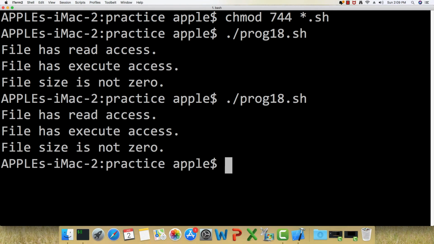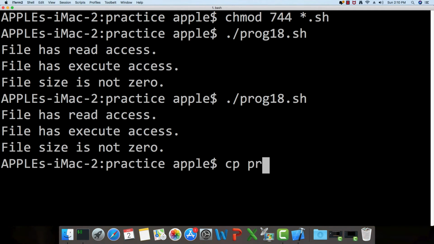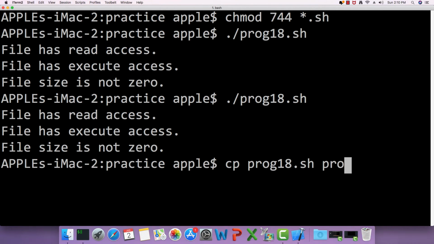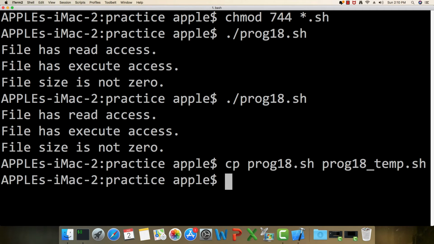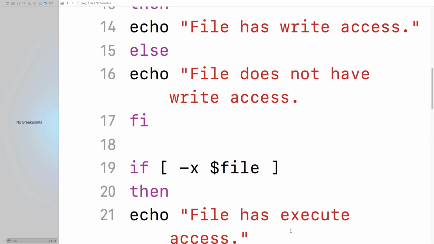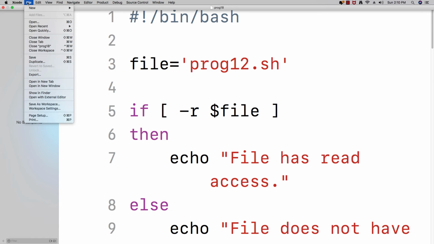So let's execute it again. And it is not actually executing a few routines. So what I'm going to do, I'm going to make a copy of it. cp prog 18.sh prog 18 underscore temp dot sh, and we are going to open that temporary file, and then we are going to try to debug other statements individually. Okay, don't worry, we are going to get to the root of it.